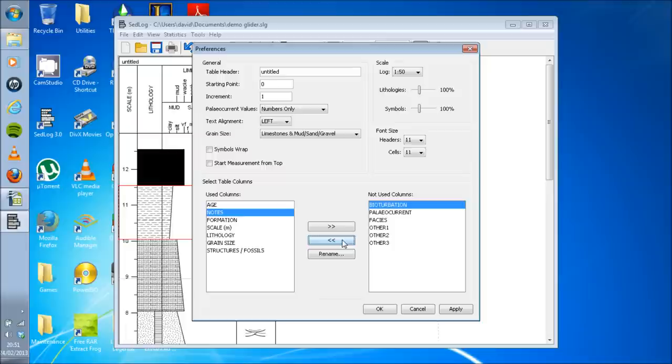Okay, now this has got it all out of order. For instance, you don't really want the scale after the notes and bioturbation, because that's a little bit awkward. So you drag these up and down, and it'll put it above whatever you have highlighted while dragging it. So we want age first, then we want formation, and then scale. And these want to go right near the bottom, at the very end. So that will give us a nice little setup.